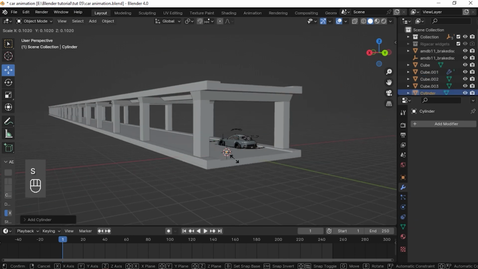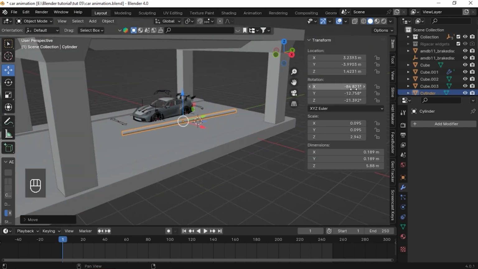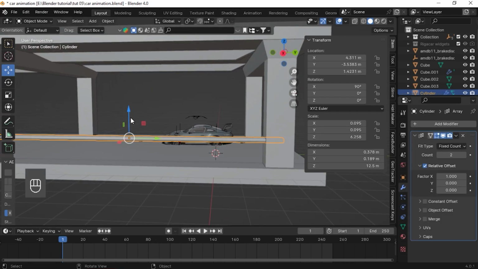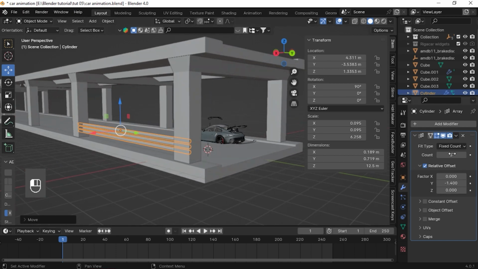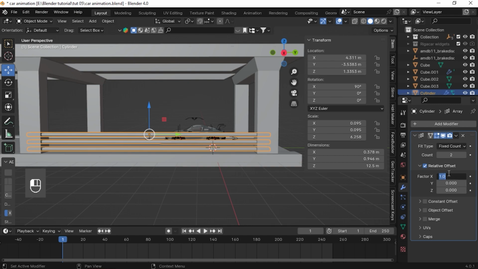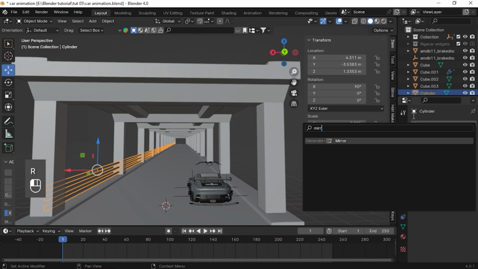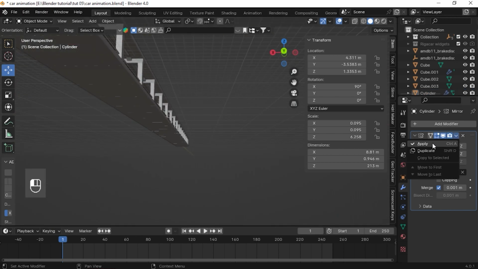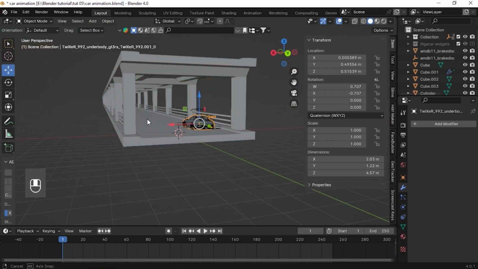Now we are going to make a steel pipe on both of these sides of our bridge or our road, whatever you want to call it. So I'll be following the same method as we followed to make our road and our concrete beams or pillars. Apply this modifier again, add a mirror modifier, select this cube, so we got one here also. Cool. And I'm applying this modifier also. Ctrl S, save my file. Now our environment is almost ready.